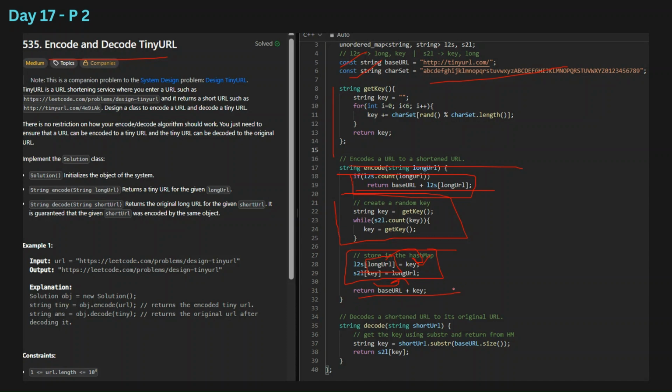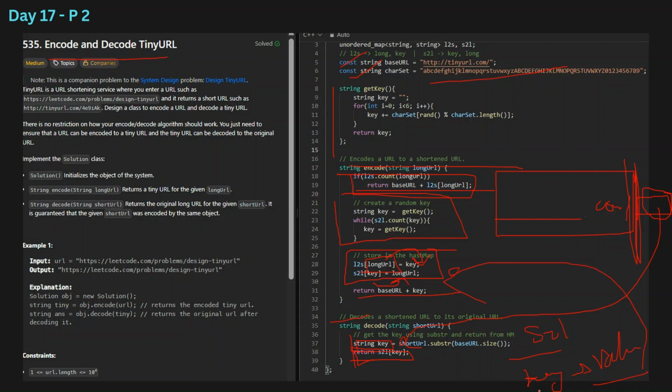Then we return the base URL plus key, and then we decode the shortened URL into its original URL, and this is the function for it. We get the string key as a substring of the short URL. So if the short URL is something something.com slash this part over here, then up to this part is the base URL. We don't consider this part and we consider this as our key. Then we return the mapping of that particular key in short to long. So in short to long, we assign the key and the value is the long URL, right? So we got the key, and from the key we can get the long URL.